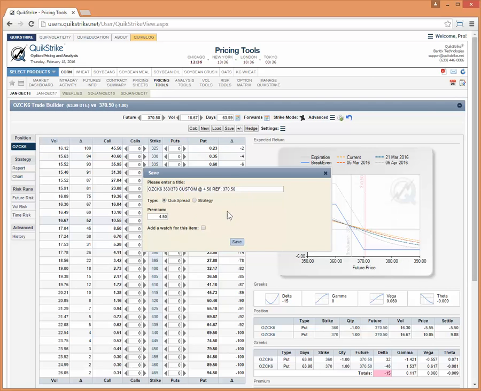So let's save it. Let's do a couple things. We can rename this. I'm just going to change from custom to put spread. Okay, we like the price because we traded 4.5, or we're watching it from 4.5, and this reference is going to default to where the future was at the time. And we generally should ignore this type section. Just leave it at quick spread set, and we'll probably remove that at some point in the future.